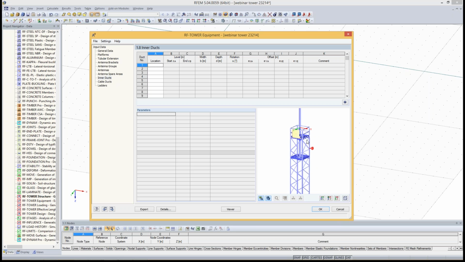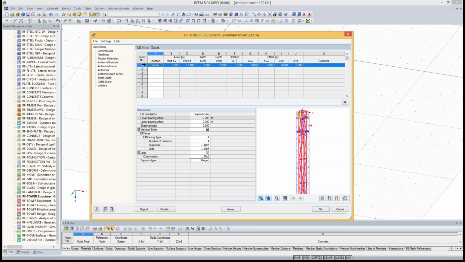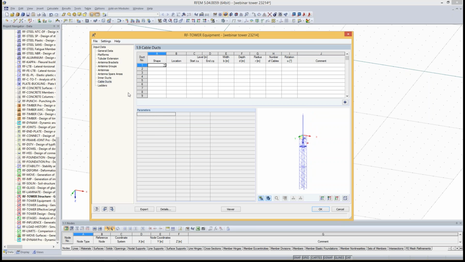You could define like a tower inside the tower. You can define something like this structure, where you can change divisions for the vertical bracing. You can change the vertical bracing, define cross sections, tower supports, and so on. So this is like a simplified tower inside your tower. Okay, we don't want to use this option in our tower because it's really small, and we don't want to have it in a duct. So I will remove it and switch over to cable ducts.